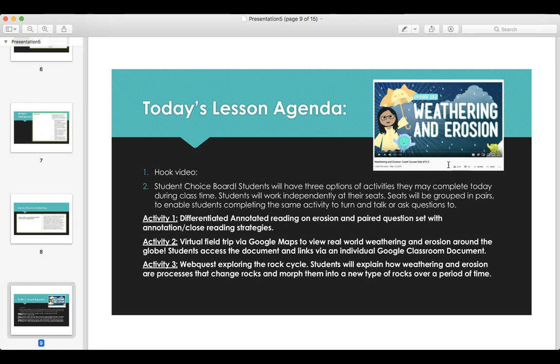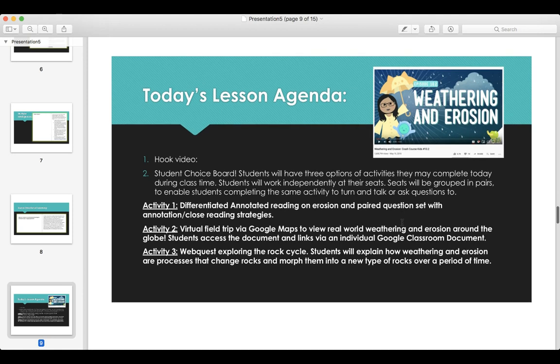And then the second thing we're going to do, which is going to take up the remainder of the time before the exit ticket, is a student choice board. So students are going to have the option of 3 different activities so they can pick. And then they can also pick if they want to work independently or work with someone next to them in a pair, completing the same activity and turning and talking and asking questions.